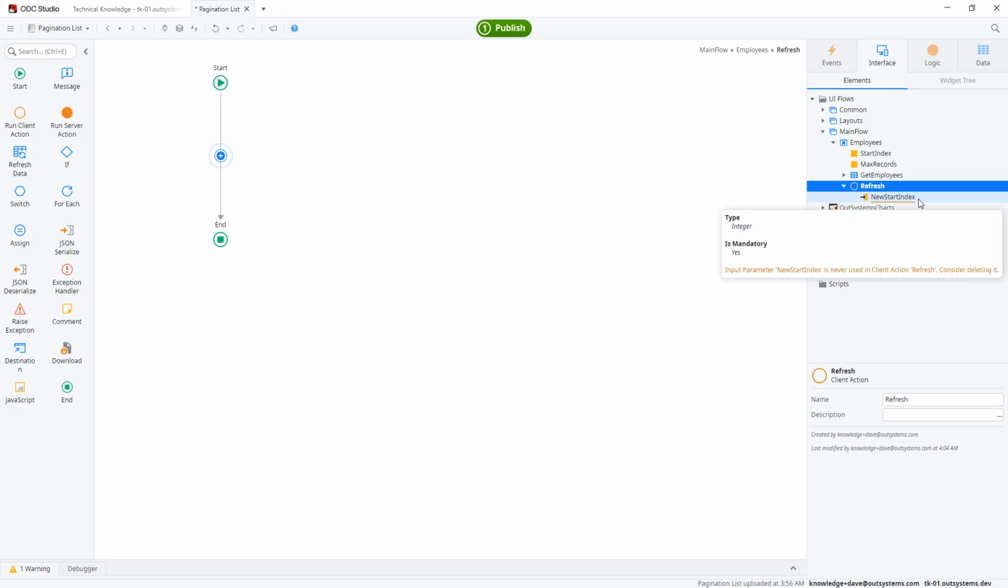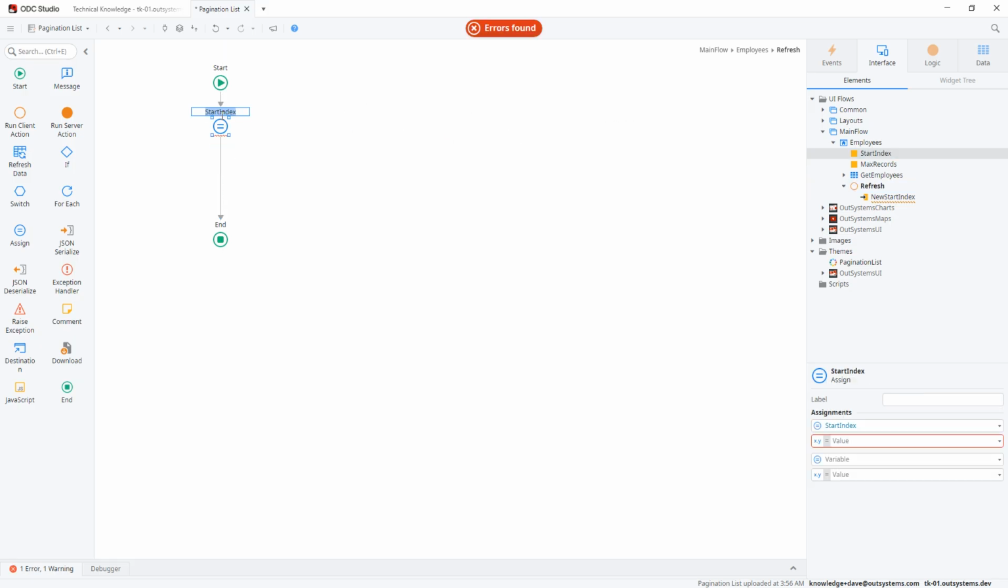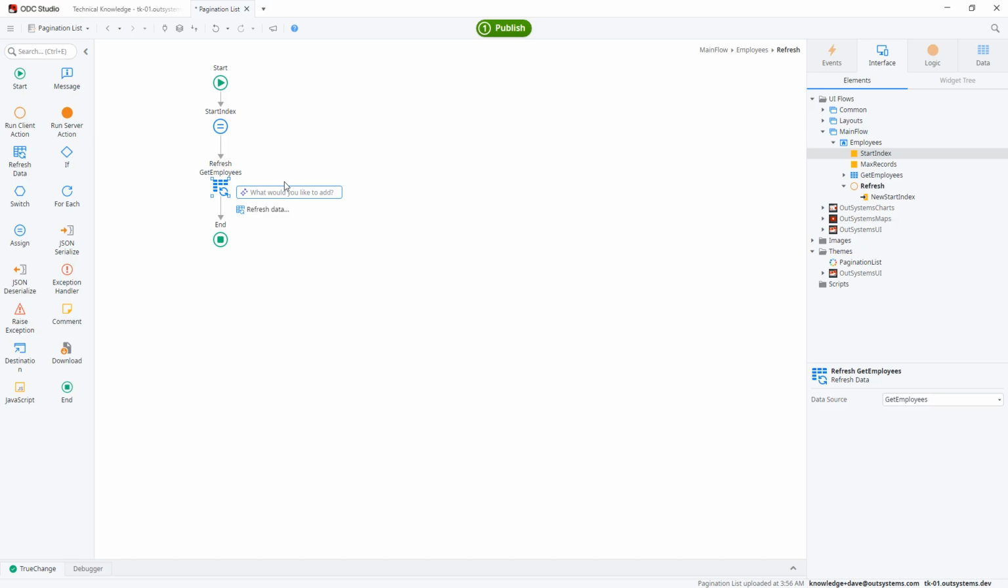In the logic, we have to set a new start index, which can be done using the input parameter of the action. With an assign, we can set the local variable of the screen to this new value. And finally refresh the aggregate data. This takes care of the logic. But we're not done yet.